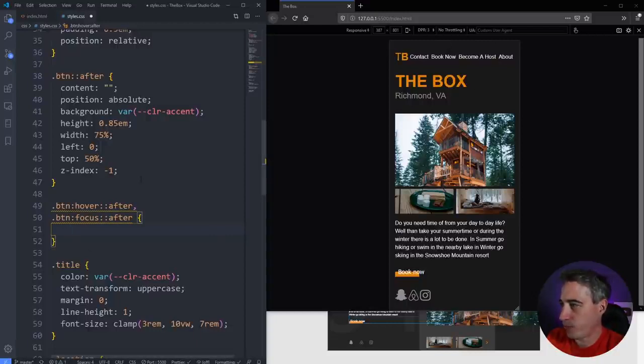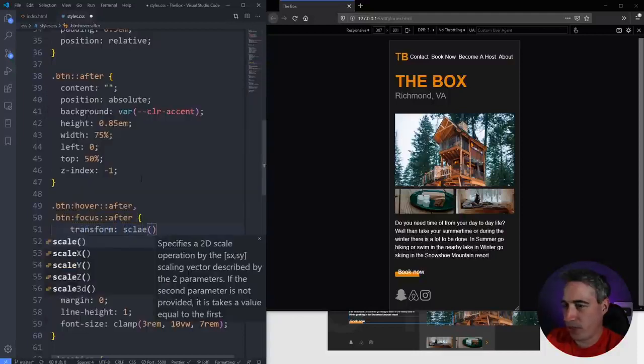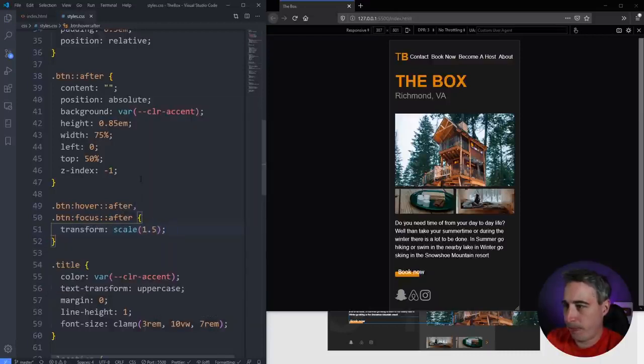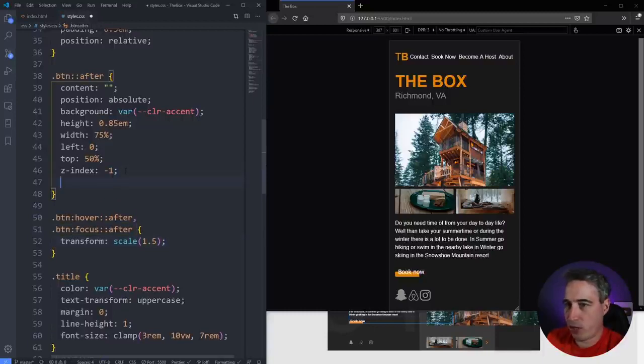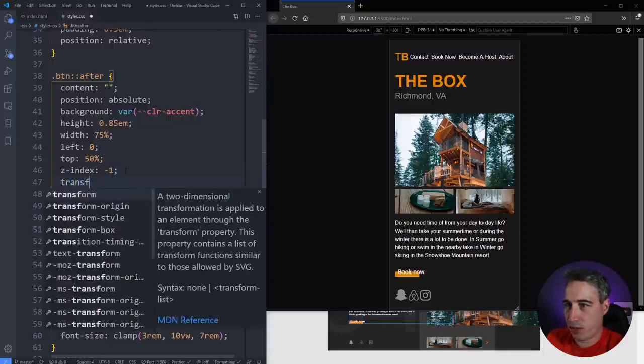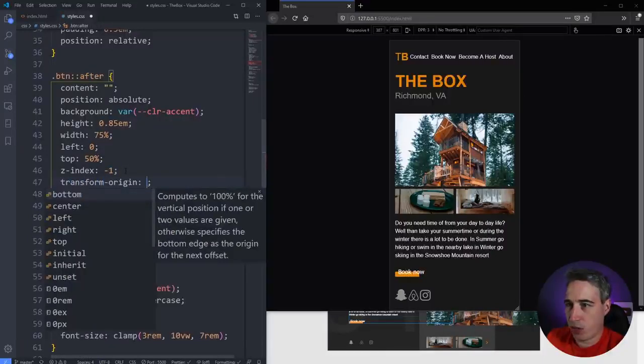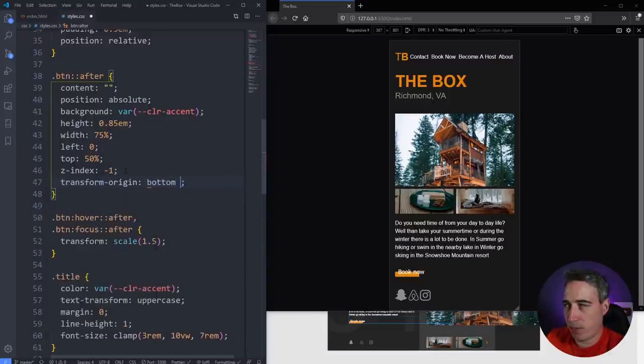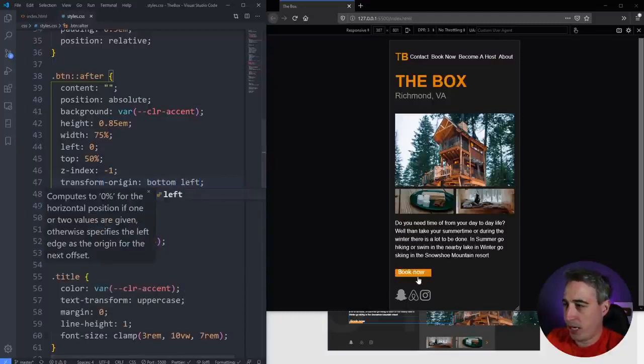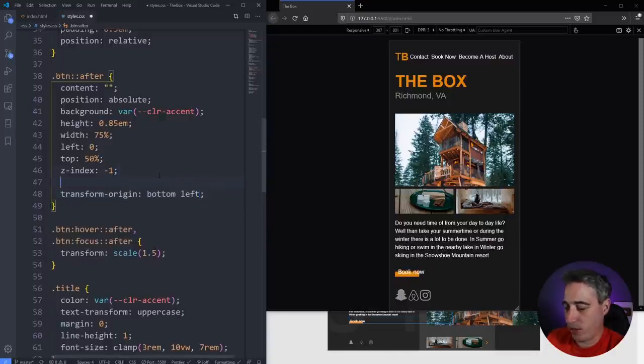So what are we going to do? Let's just try a transform of scale, and we're just going to scale it up. Scale 1.5. And so when we go on top, it gets bigger, except it's not going the way I want. So what I'm going to do here is my transform-origin will be bottom left. And now it should grow that way. Cool, so that's looking all right. I think we should add in a transition on my transform of 250 milliseconds.